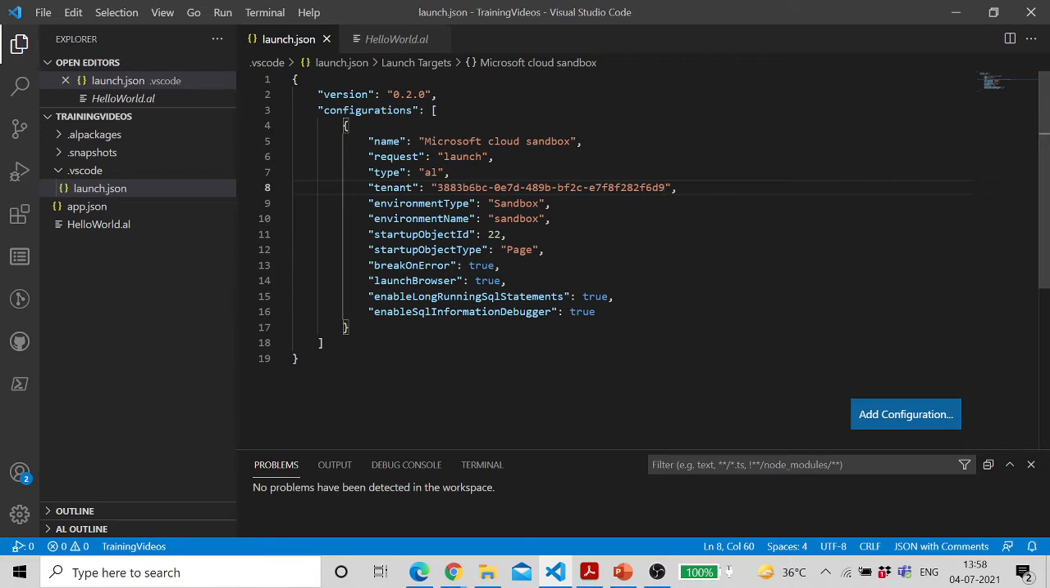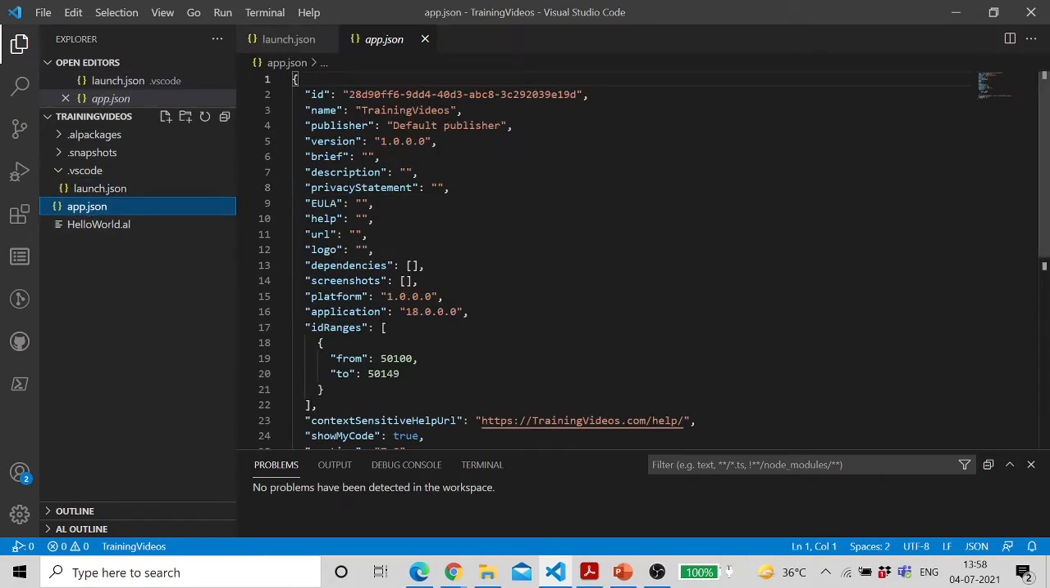Once that's done, we have launch.json file and we have app.json file. App.json file is created by system, and it has the details of app. Publisher, maybe I'll change it to my name. Generally it is the publisher company's name.